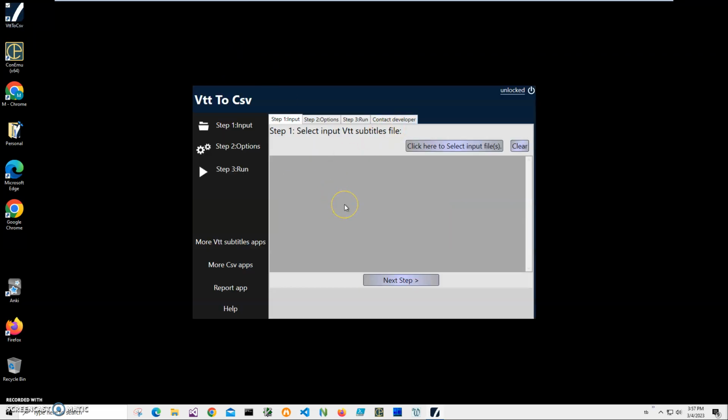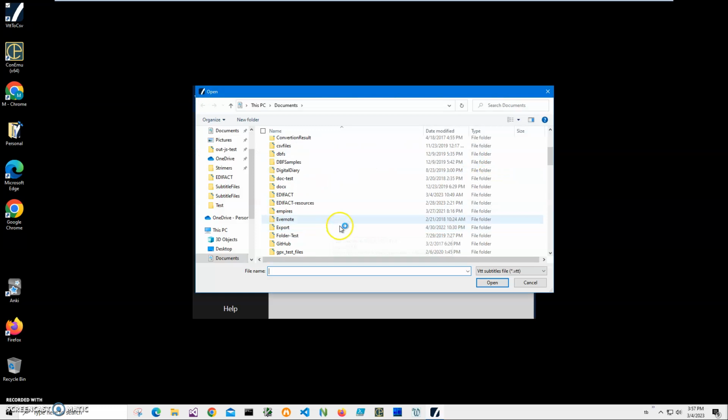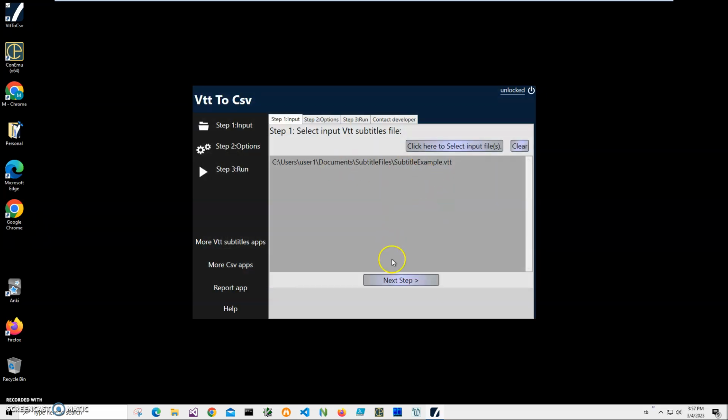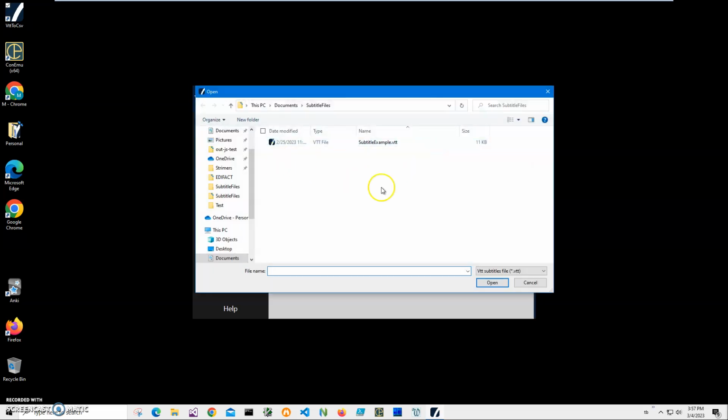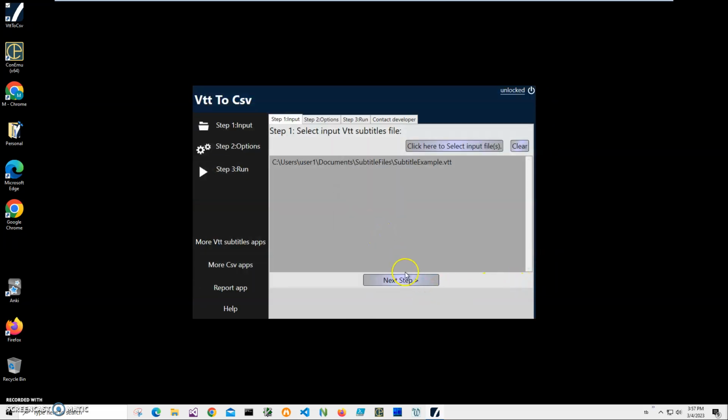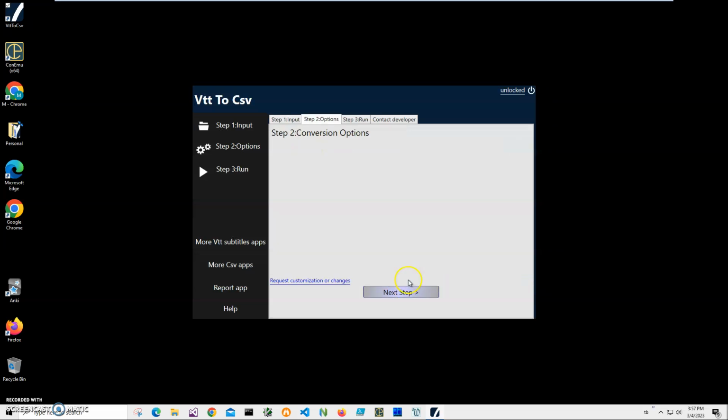Now conversion is a 3 step process. In step 1 we have to select the input file. I'll click on this button, navigate to my subtitles folder and select my file. I can add more files if I want to. If I hit Ctrl A, I can select all files in the folder and add them here. And after all files are selected, I'll click on next.